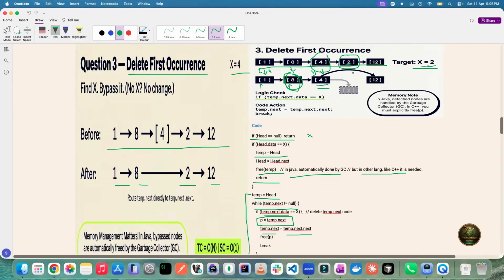So what is temp.next.next? So temp is here, right? So temp.next is this one, and temp.next.next is this one. It will break this link and this 12th node will now link to temp.next.next. So this link will break and this link will directly hold the temp.next.next element.